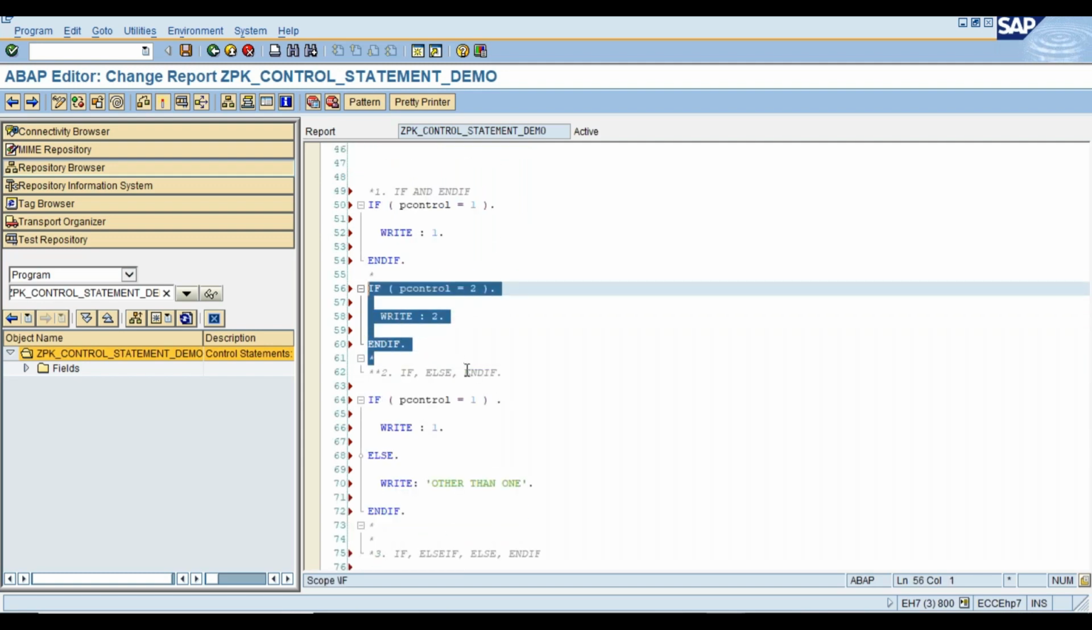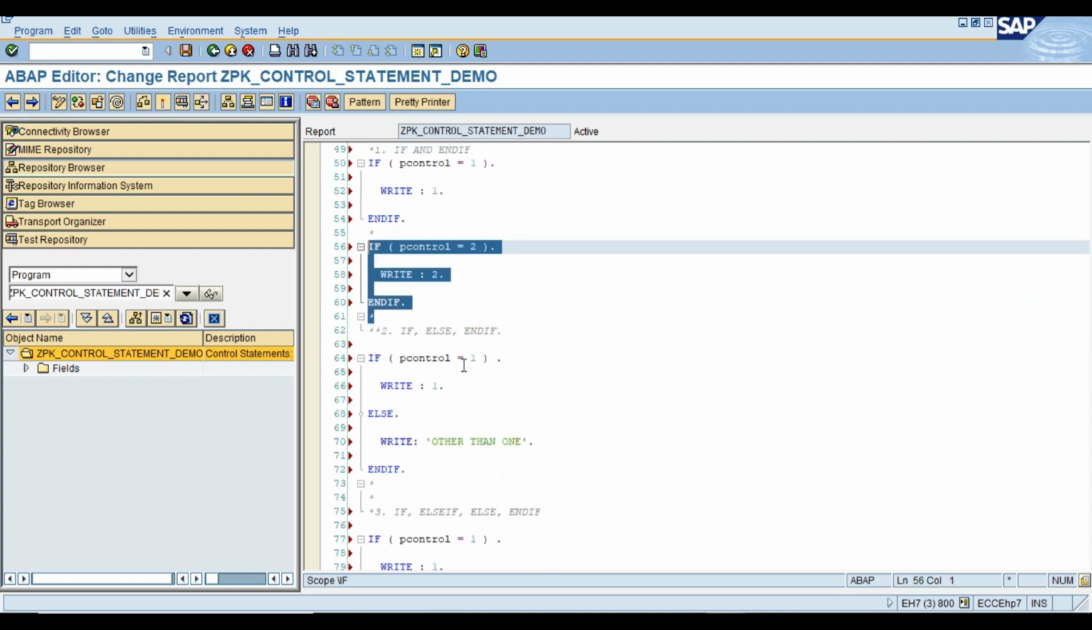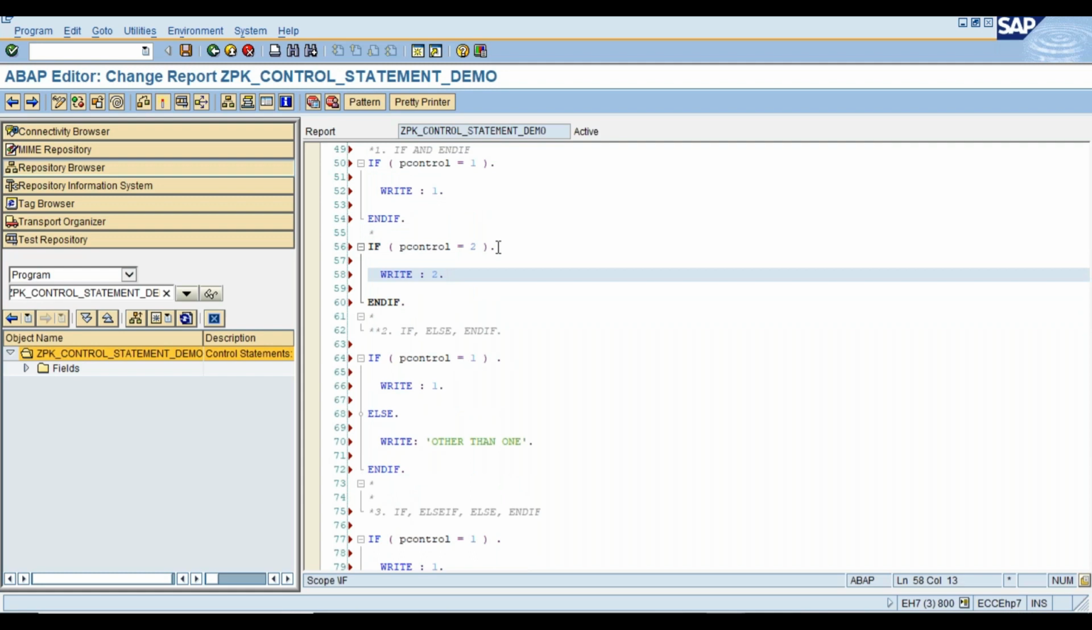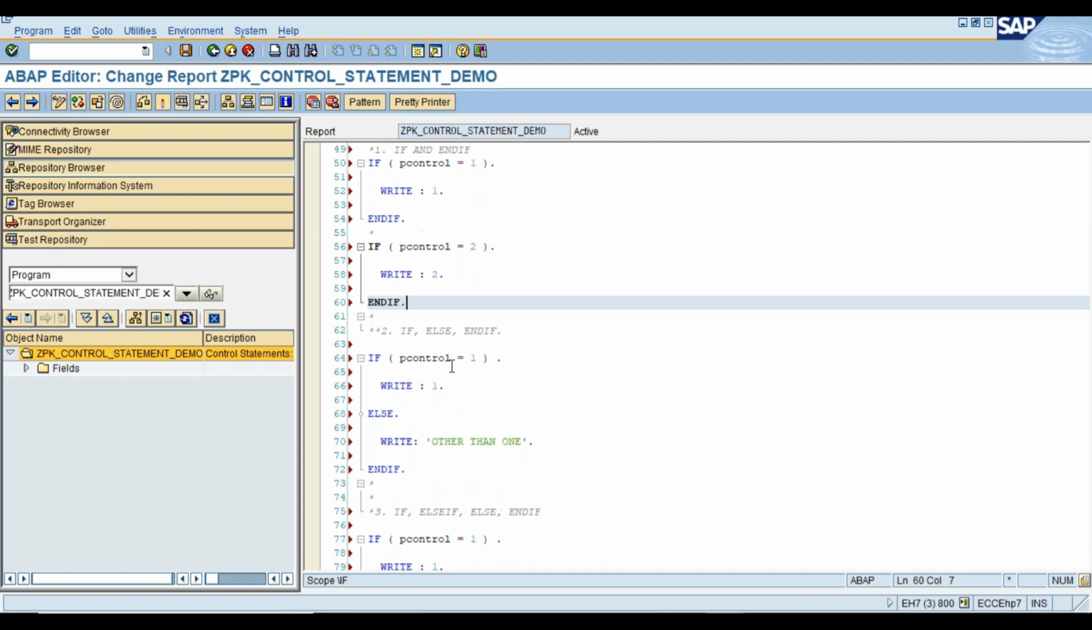Suppose we have one requirement: when we give 3 on the selection screen, it should write 3, and if we give 2, it should write 2. So you have to create one fresh program. What should be your approach for that? How would you do?